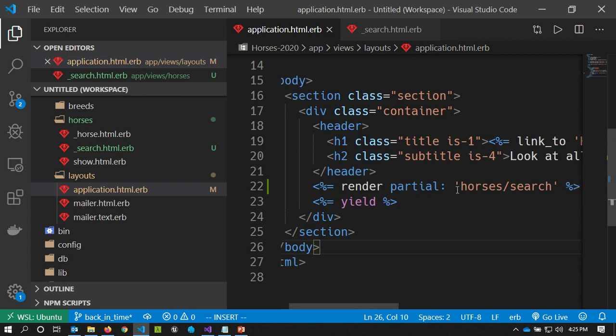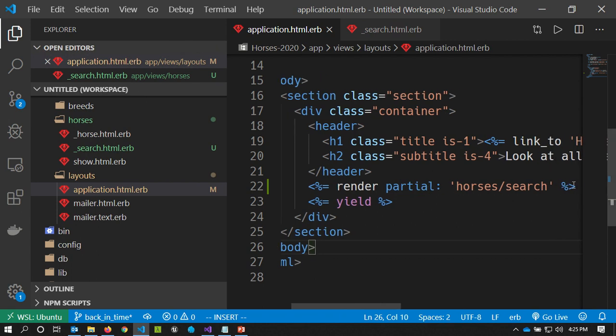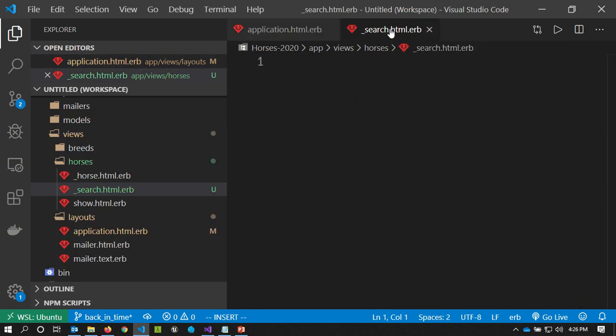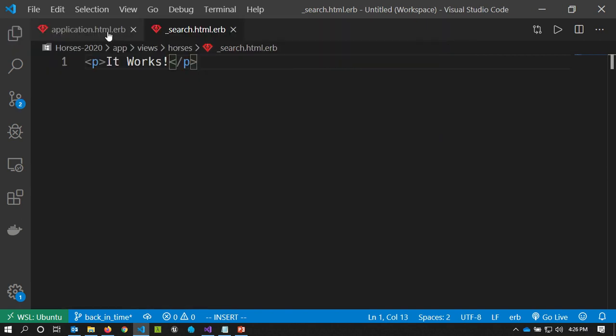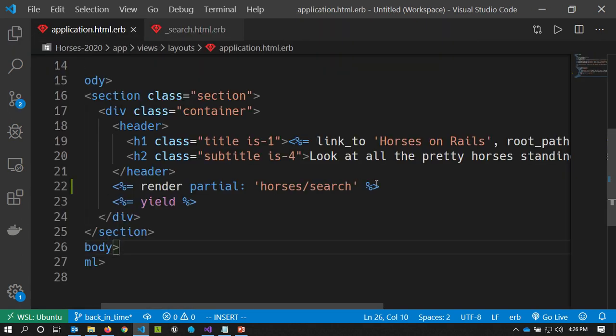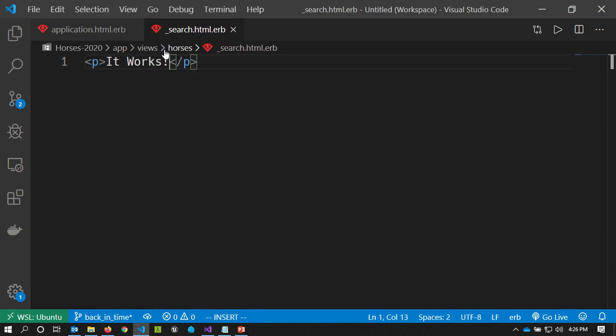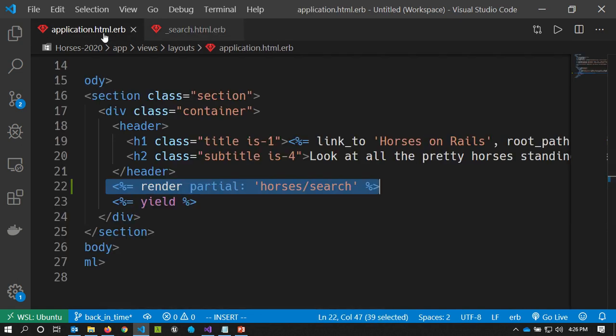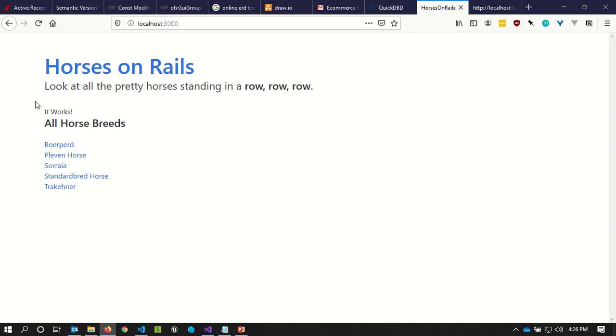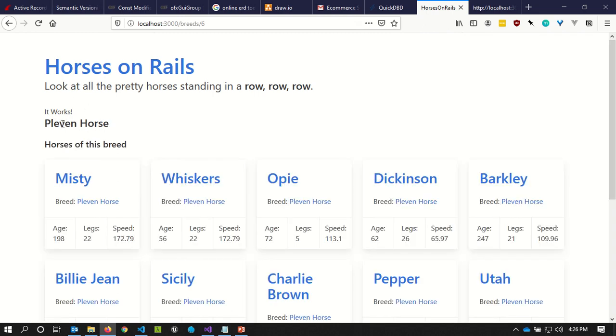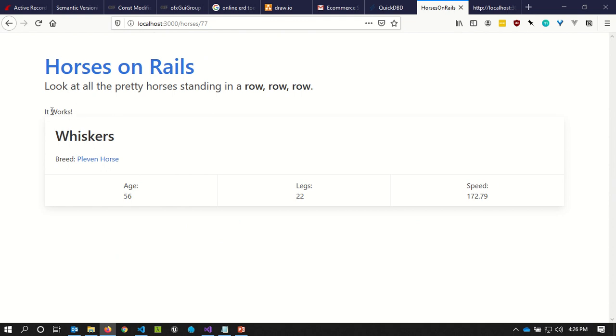This is my layout file. It's got render partial horses slash search. And just to test that it's working, in this search partial I can just put in "it works." And what we should see is that when we go to view any page in our application, right below the header, but above where the view gets rendered, we should see that paragraph that says it works. There it is on the root page. There it is on the breed show page, and there it is on the individual show page.